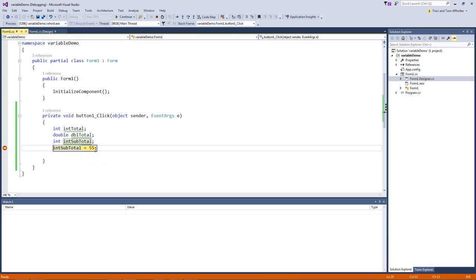But look, I'm assigning 55 to int total. Or excuse me, int subtotal here. I'm assigning 55 to it. Why doesn't it say 55? Because this line has not run yet. Right here. It's telling me it's waiting to run that line.